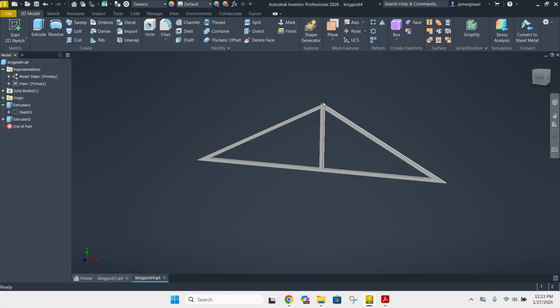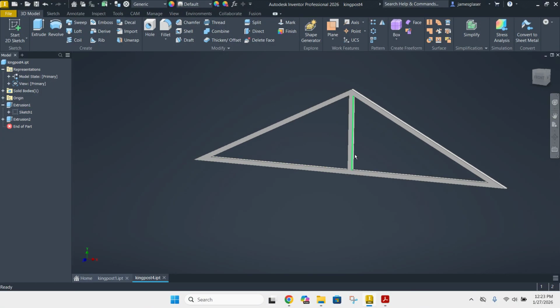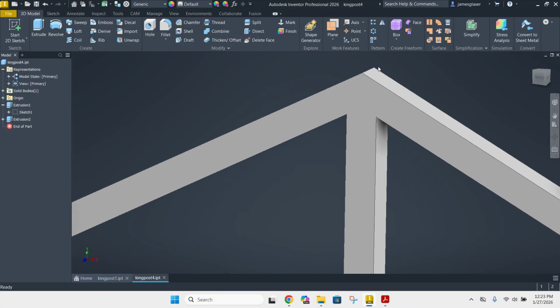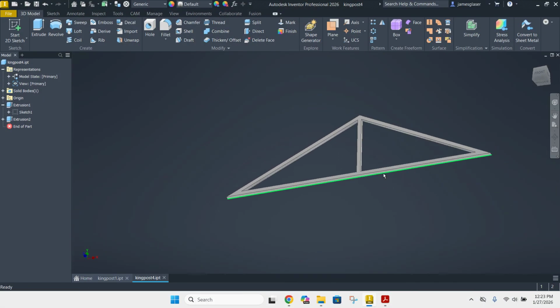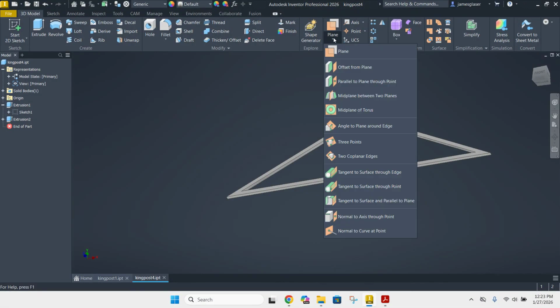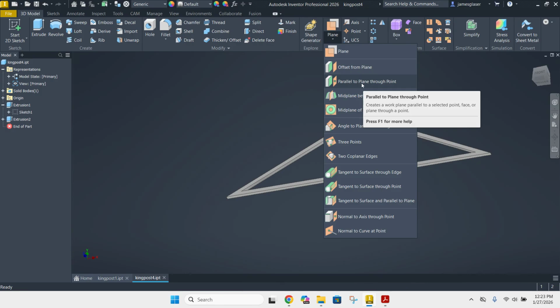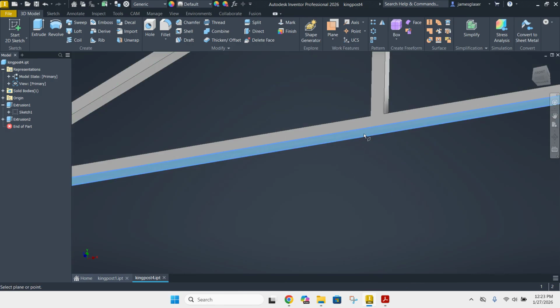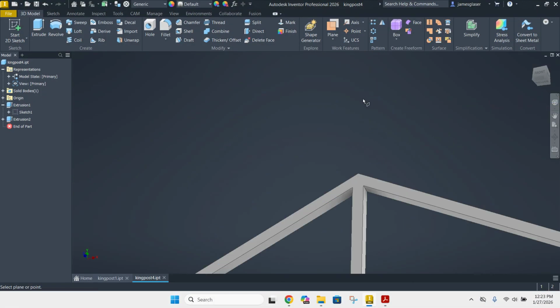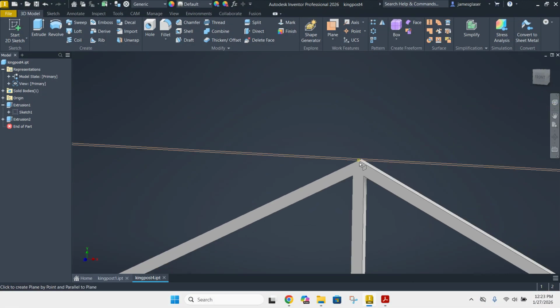Now, a very important thing to note is that we need a plane to apply our force onto. I'm going to want to apply a force for my stress test at that point, but I want it to be straight down. The easiest way to do that is to give it some geometry to work on. So I'm going to click my plane, and I'm going to make it parallel to plane through point. So I'm selecting this bottom plane to be parallel to, and then the point is right there.